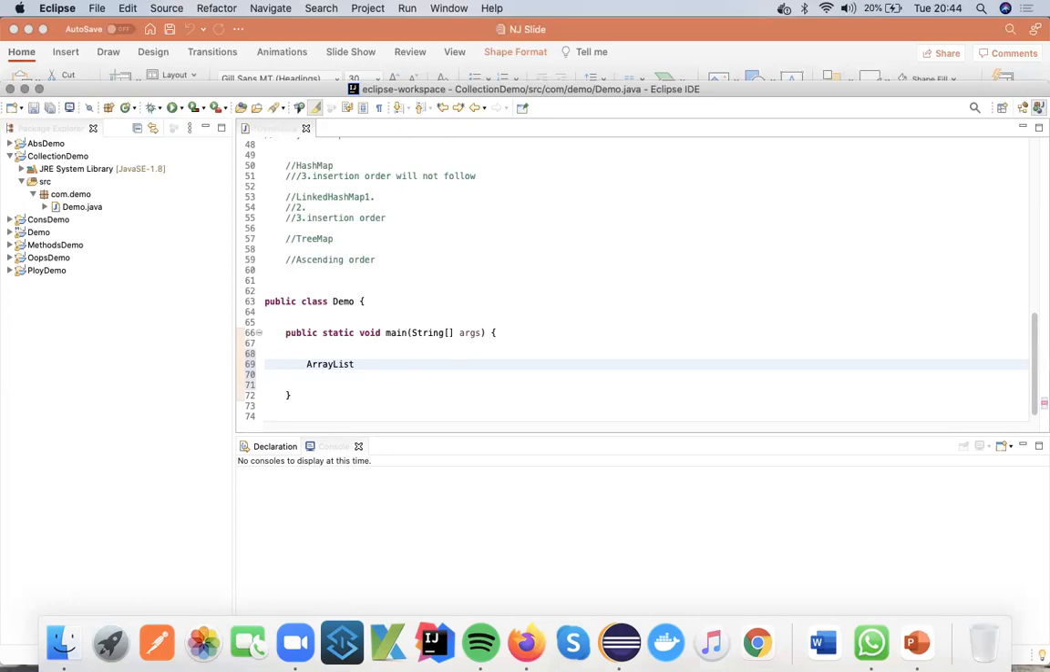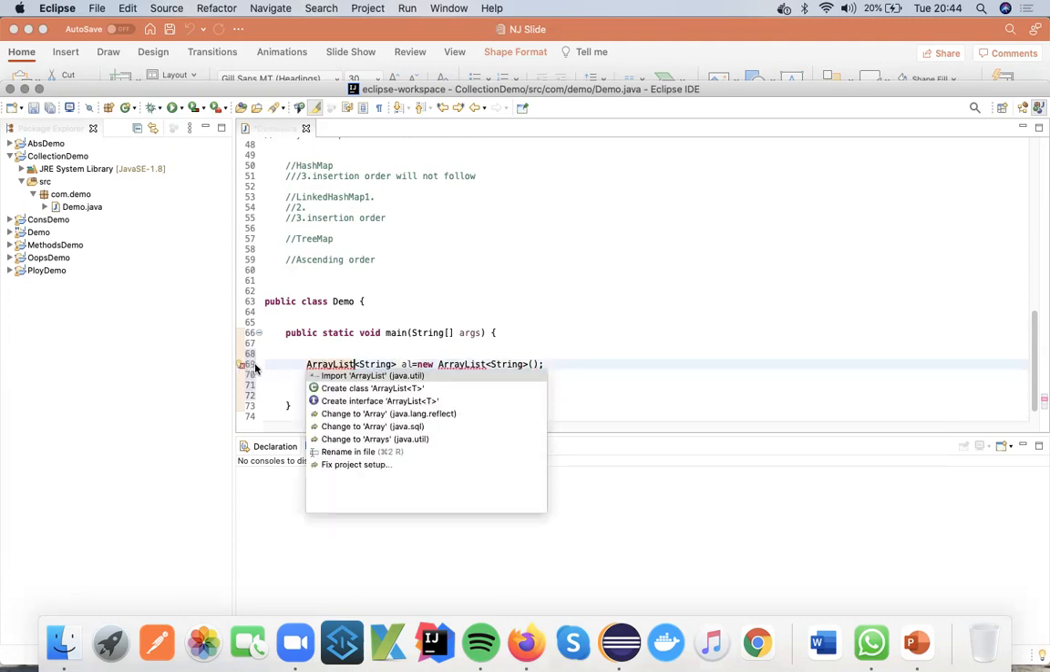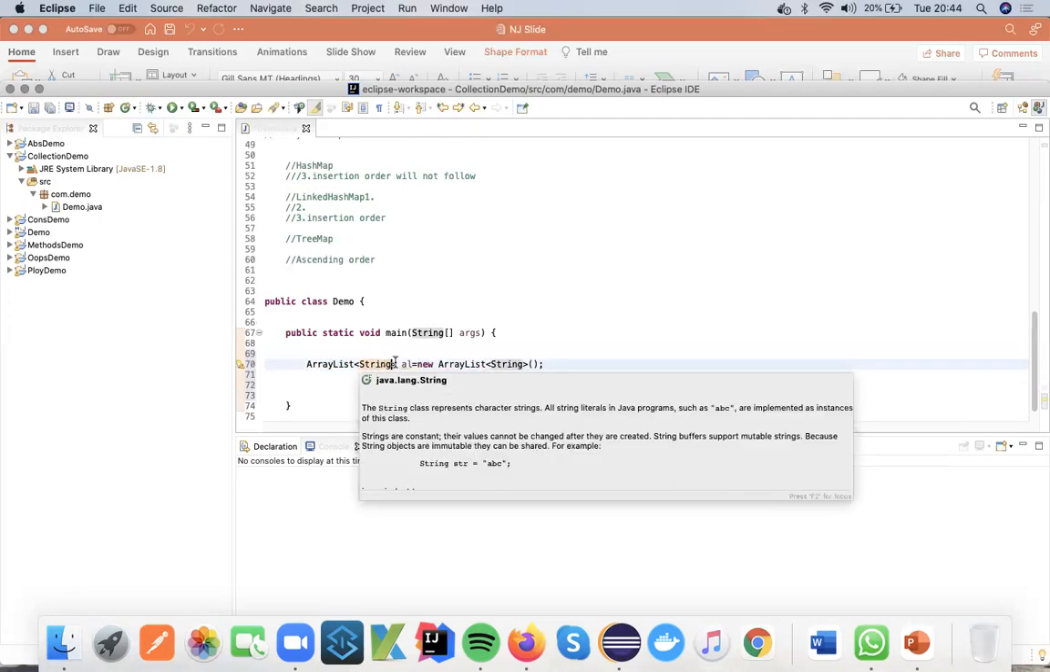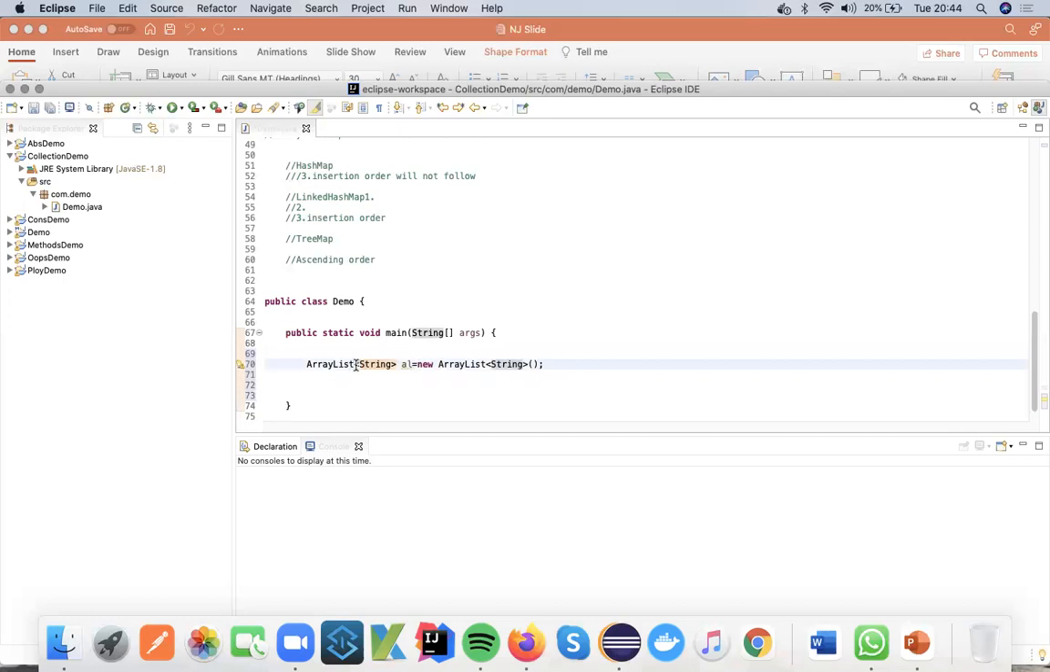ArrayList string, L equals new ArrayList of string. So this is how we declare the ArrayList. Here I have added string, but you will not understand what this is yet. Let me remove this first and declare the ArrayList like this.